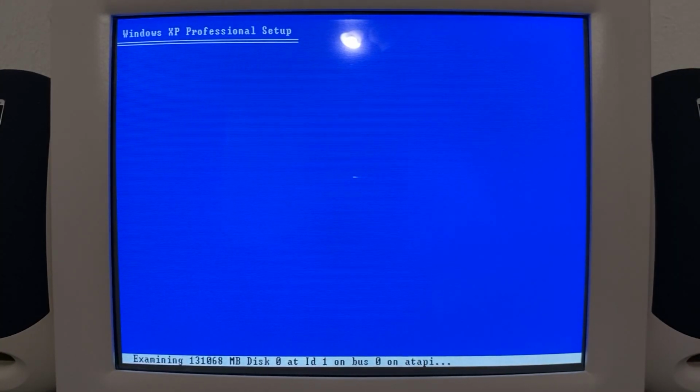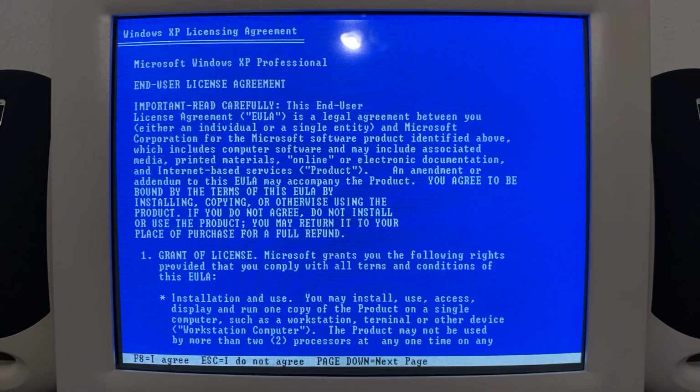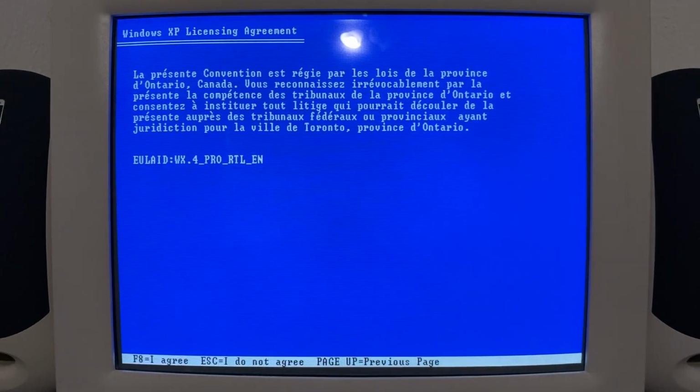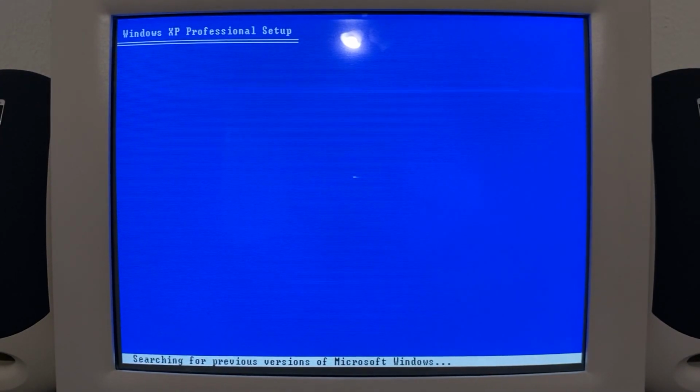And then it'll examine our two drives and it'll go into this licensing agreement for Windows XP Professional. We'll read all this carefully. Alright, this is Windows XP Pro. No service packs, so this is just RTM.